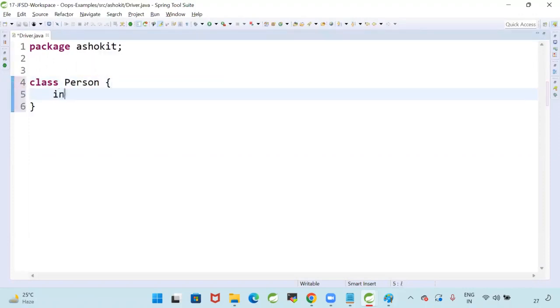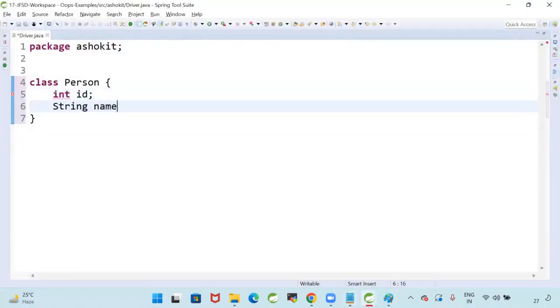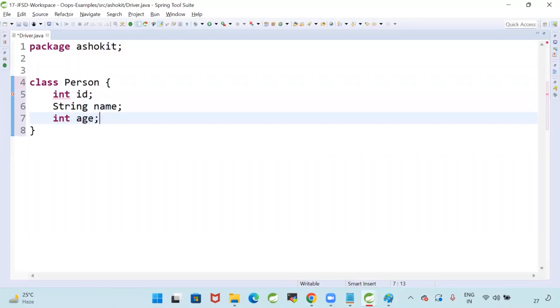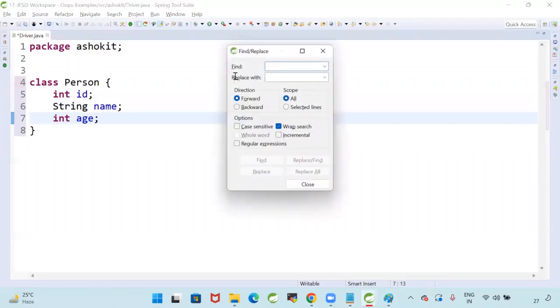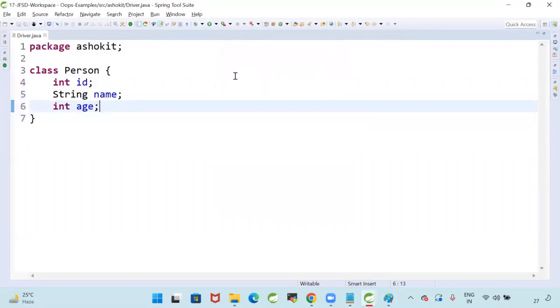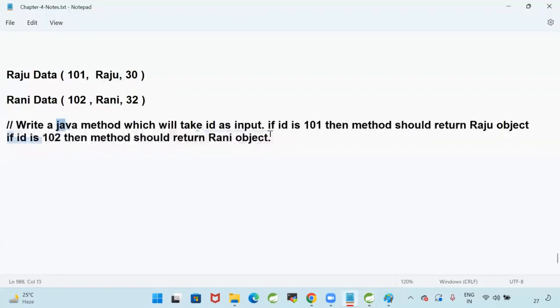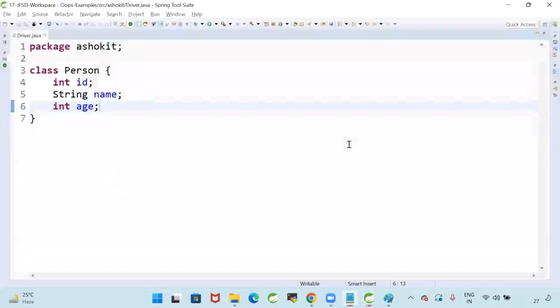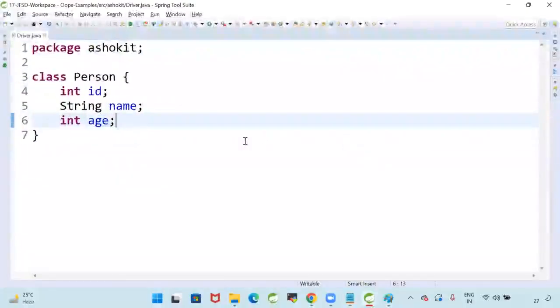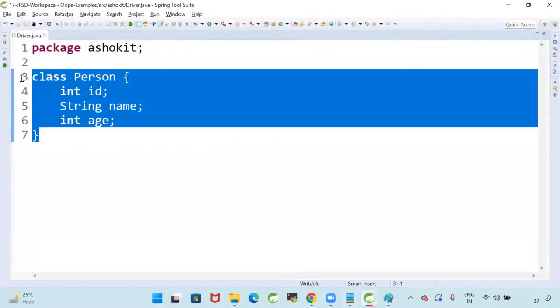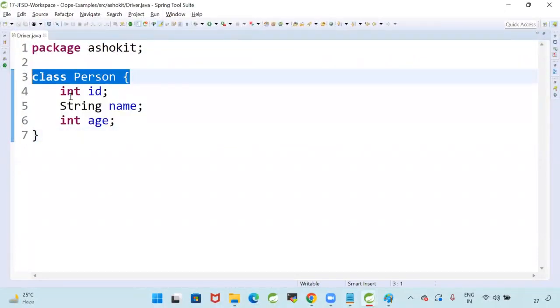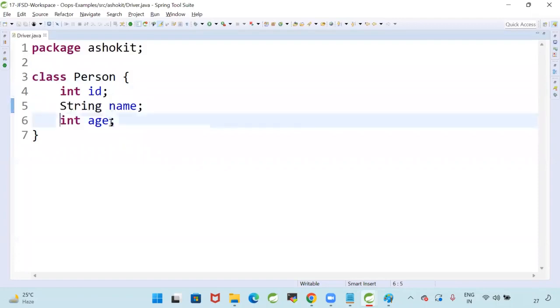Yes. Integer ID, string name, integer age. With this, we are able to represent the data in the object. I need to write a method which should return the Raju object and Rani object based on the ID. First, I am taking a Person class in order to represent the data: class Person, ID, name, age.